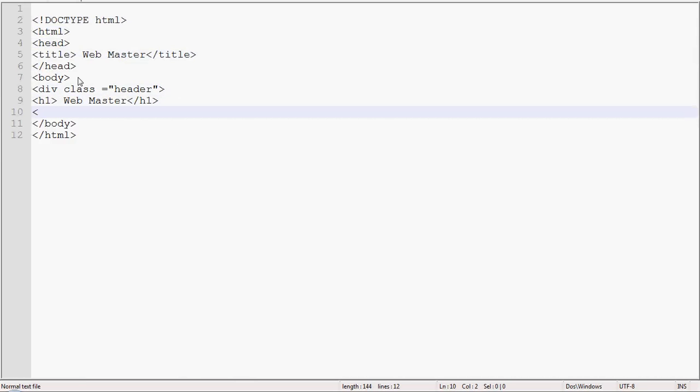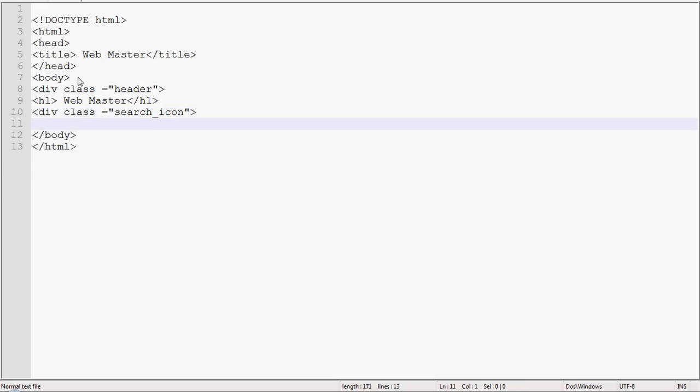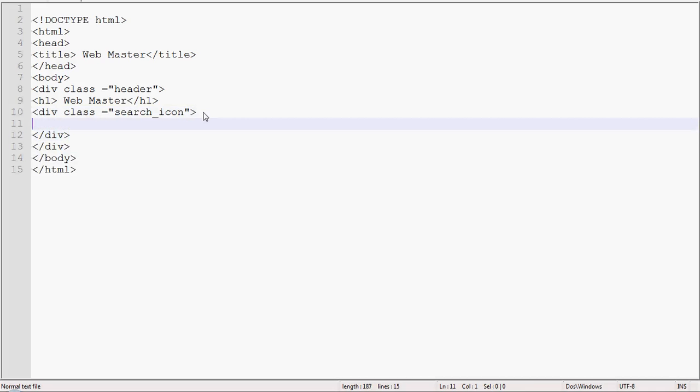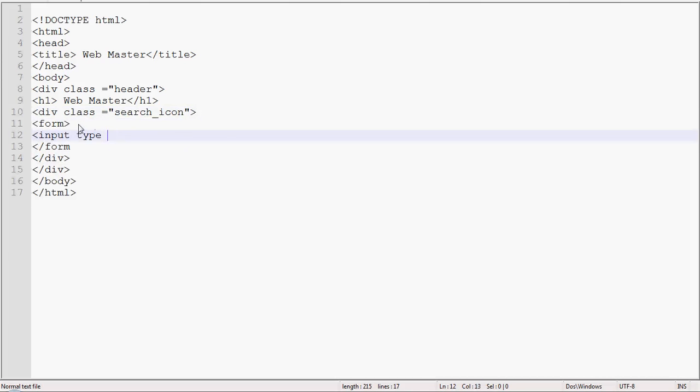And also create the search box or search icon. Create a div class, search icon, and add a form. Now add input type text, name text.